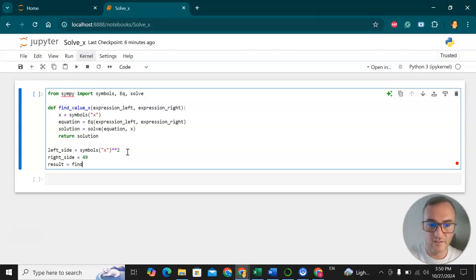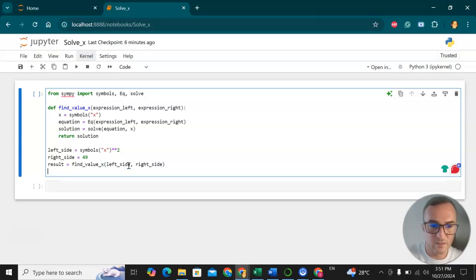So we find value x, and then here we need to input two things, okay? Something in the left and something in the right. And we have created a value to the left and a value to the right. So basically, I want to input left side in my equation and also right side into my equation. Cool, and what else? I guess I want to see the result, so I'm going to print out the result.